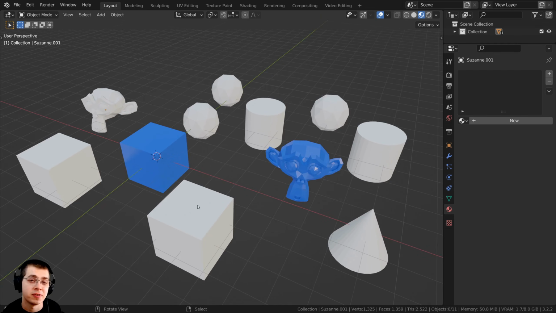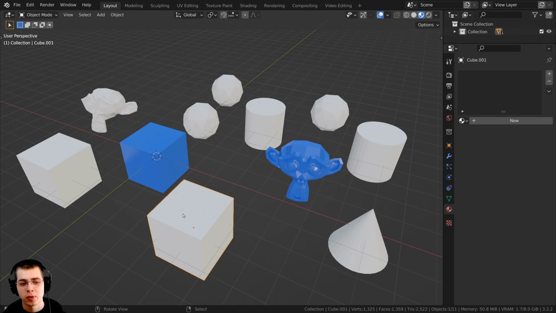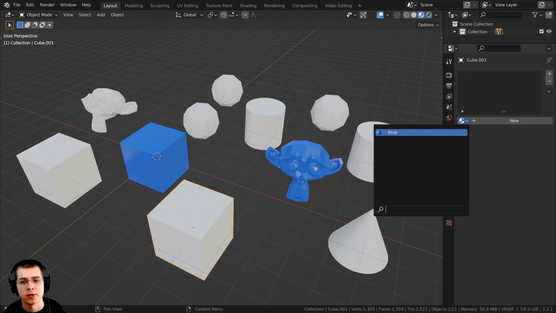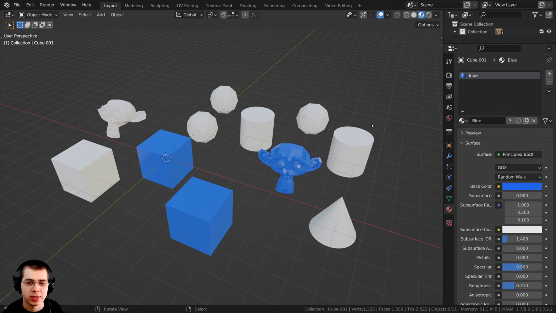Alright, so I've added a bunch of different objects and I want to give them all the blue material. So what I could do, of course, is click on the object, click on the drop down here and add the blue material, but that's going to take a lot of time, especially if I have lots of objects. So what I can do instead is press B for box select and just box select all the objects, or press the A key to select all the objects.